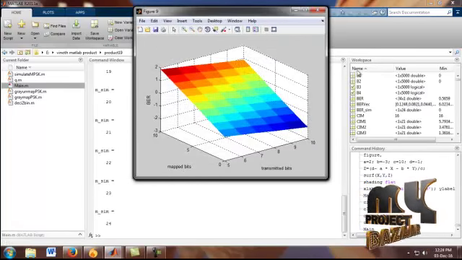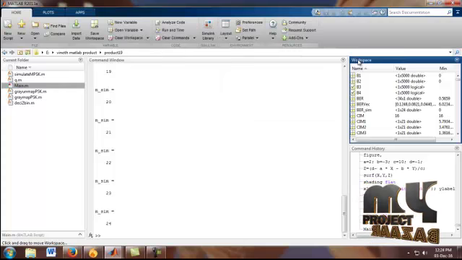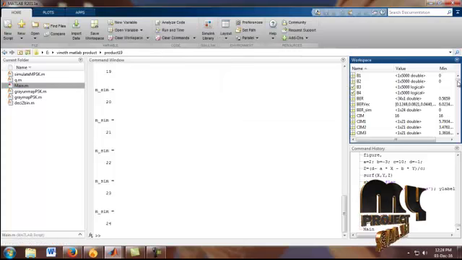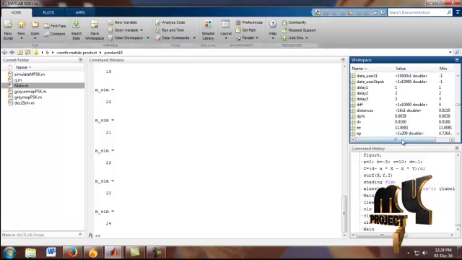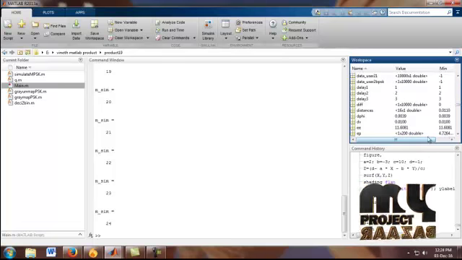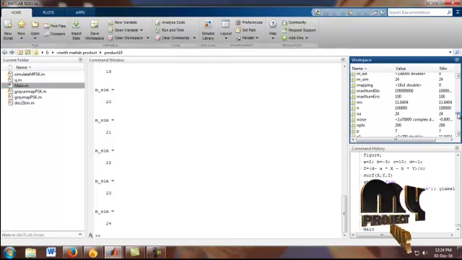After running our process, the workspace will show. In that workspace, we have to check the variable values, up to the minimum and maximum values. We have to check our workspace values.